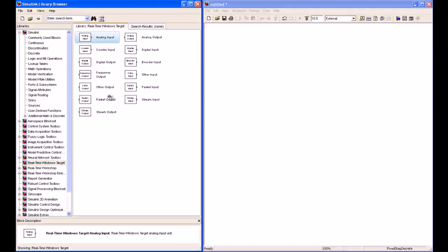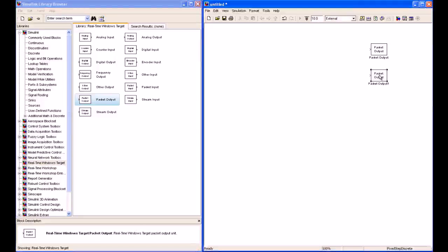The first block we will add to our model is a packet output block. This will be responsible for sending the duty cycle to the microcontroller. We need another packet output block, and this one will be responsible for sending 255 to the microcontroller. When the microcontroller receives this value, it will recognize it as a signal to perform an analog to digital conversion. Once the analog to digital conversion has been completed, it sends back the 2 bytes of data. To capture this data, we will add a packet input block to the model.